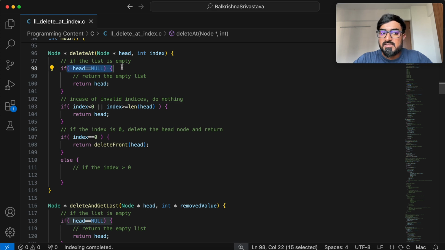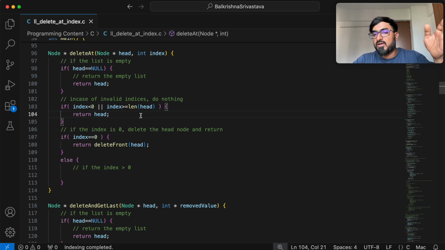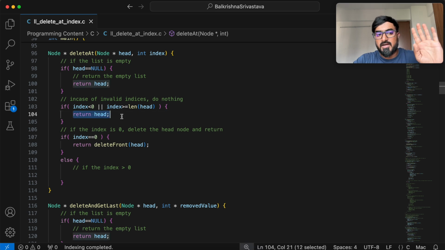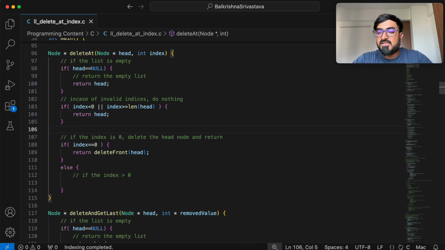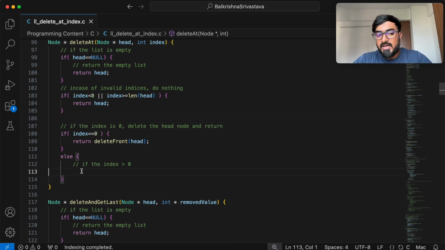In case of invalid indices, do nothing. So if the list is empty, we return the list as it is, an empty list. Else, if the index is invalid, less than 0 or greater than or equal to length, because valid indices are 0 to less than length, we return head. Then we come to the case of valid indices: if index is 0, and then if index is greater than 0.